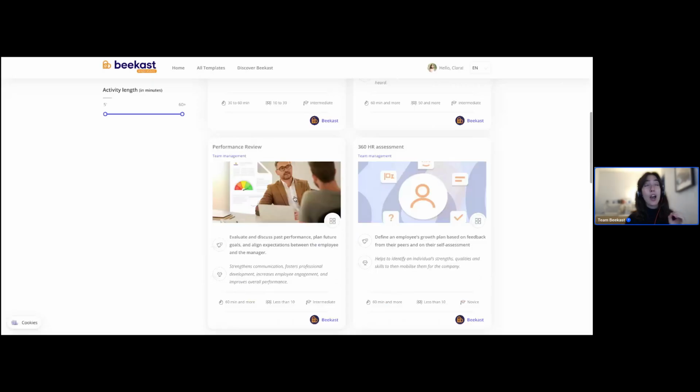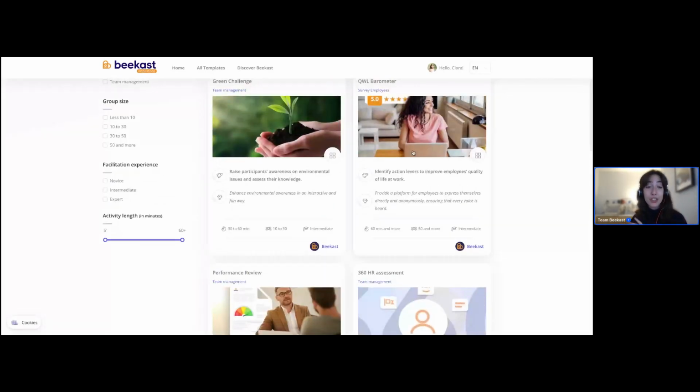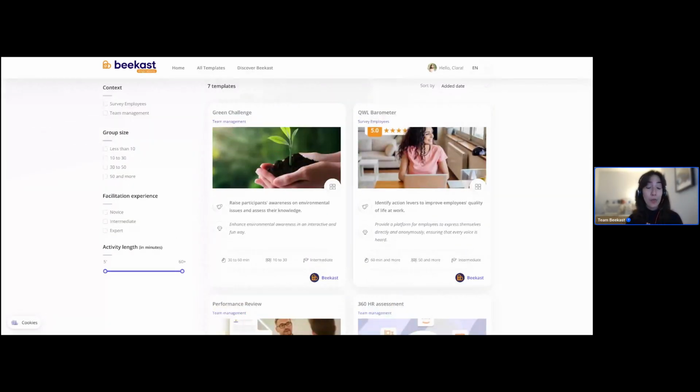We have a quality of work-life barometer that just came out, which is very exciting. This is great for if there are any HR people here with me today. And the one that I want to talk to you about that came out this summer is our Green Challenge.